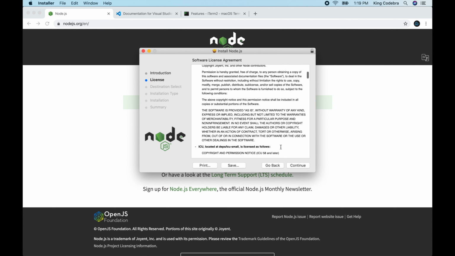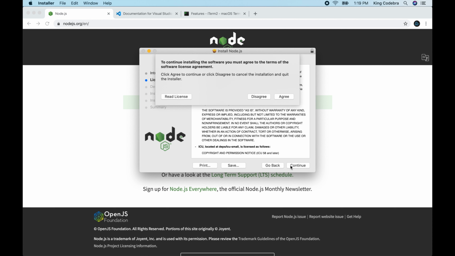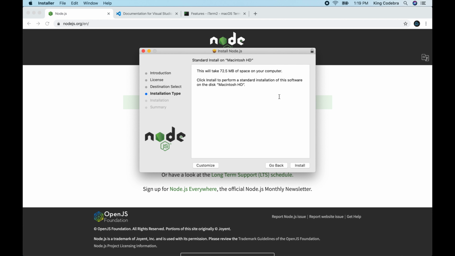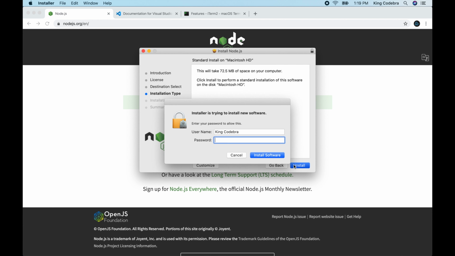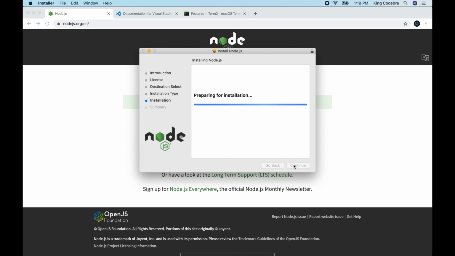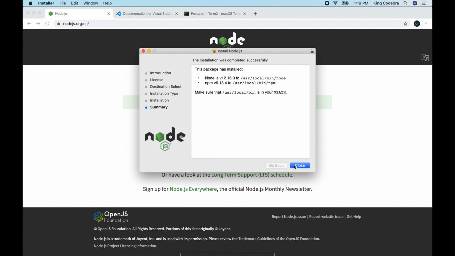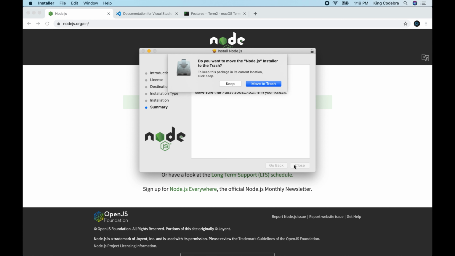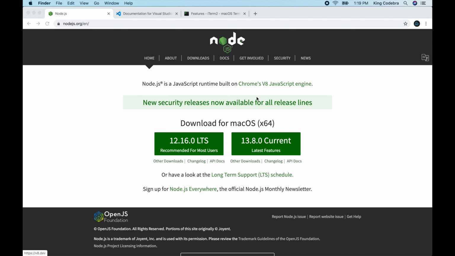We'll read all of that, obviously, and hit Continue and Agree. All right, go ahead and install that. Enter your password, super secret, and it's installing. Once that's done, you can go ahead and close it and move to trash. We don't need that anymore. Just go ahead and empty that sucker.